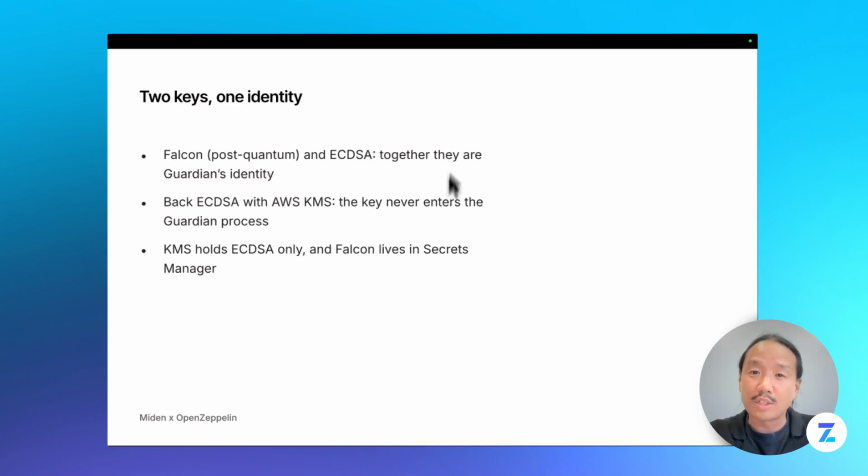There's an important thing to note though. KMS only supports ECDSA. It cannot hold the Falcon key. There's no hosted KMS backend for that scheme today. So the current recommended setup is KMS for ECDSA and secret managers for Falcon.